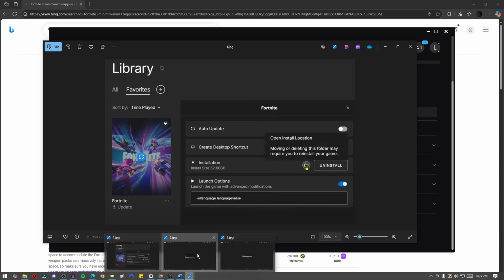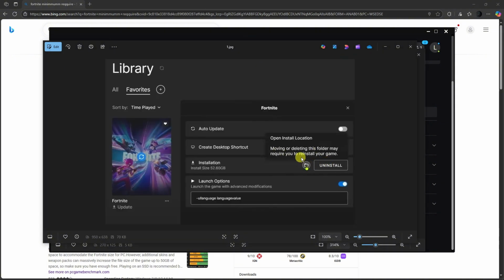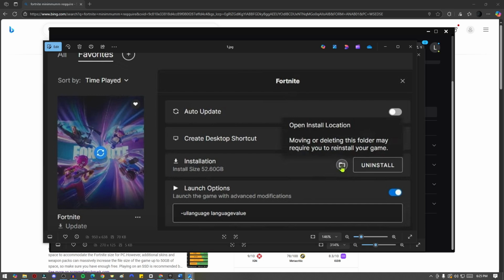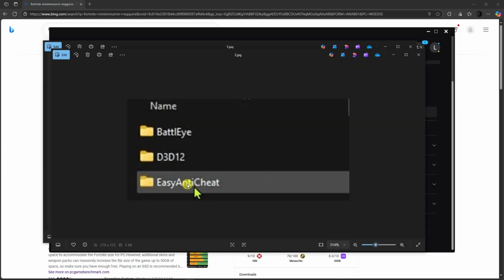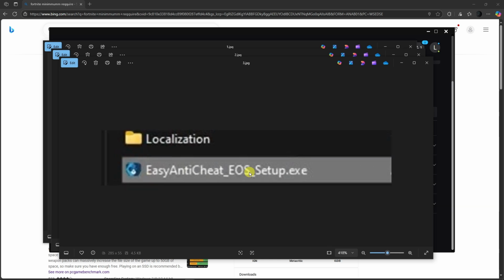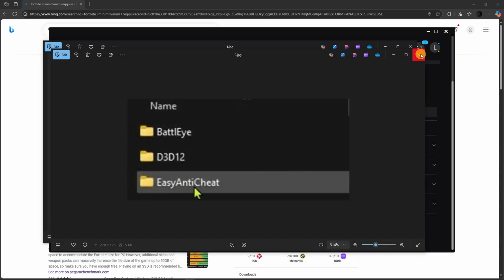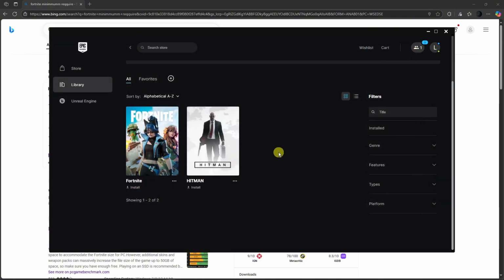Next up, once you click on that one, look for the one that says Easy Anti-Cheat folder. Because if you click on this one, the open file location, you're going to go straight to this option for Easy Anti-Cheat. And next up, look for this one that says Easy Anti-Cheat with the logo with the .exe and run this one as an administrator by simply right clicking and then choosing run as administrator. It's going to be easy as that, and that should fix your problem.